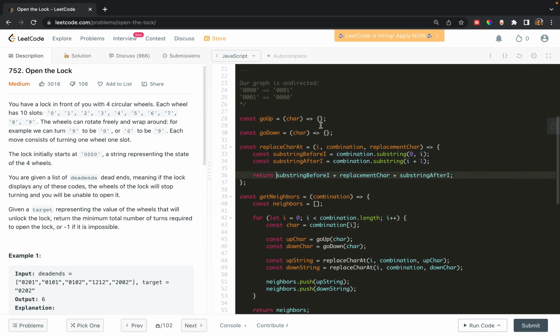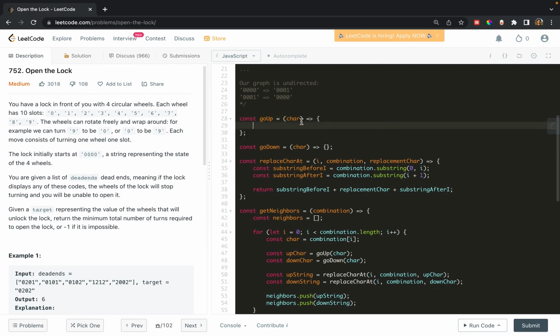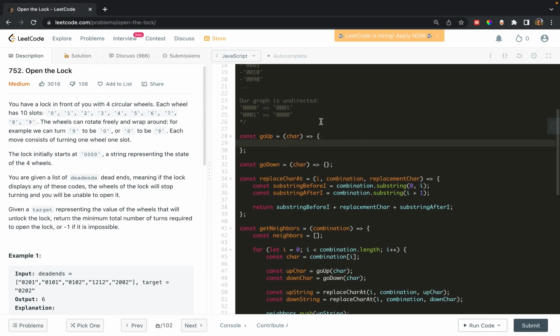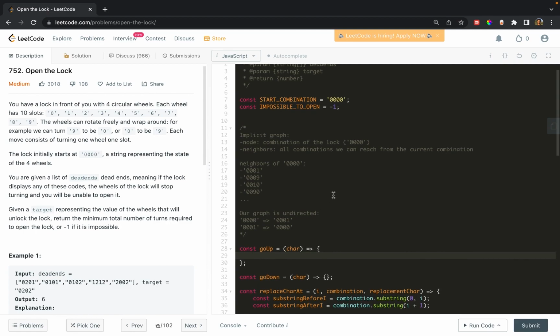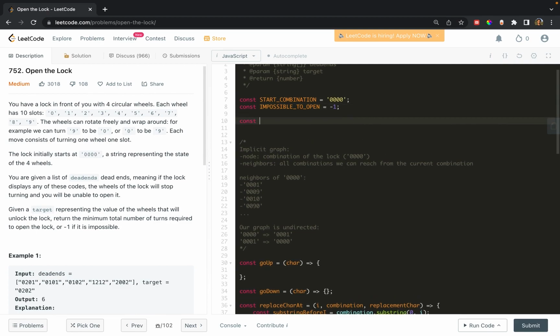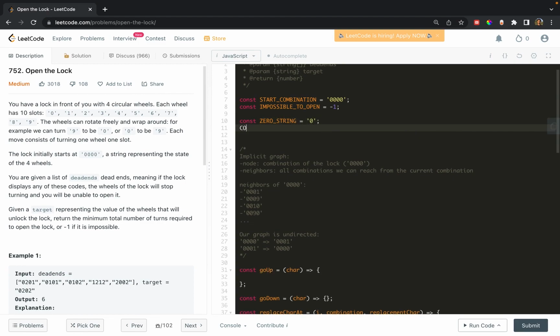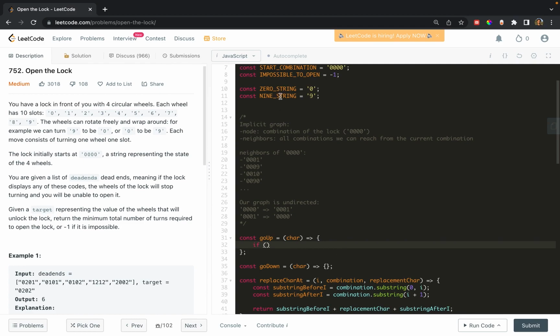Okay, great. Now, given a char, we want to go up by 1. Now, there's one case where we have the 9 string and we want to handle something specifically. I'm going to create constants so that we're not hard-coding strings. So we'll have our 0 string, which is going to be 0. And we'll have our 9 string, which is going to be 9. Now, the first thing we'll say is if we have the 9 string, so if char is the 9 string, just return the 0 string. We don't have to actually do it mathematically.